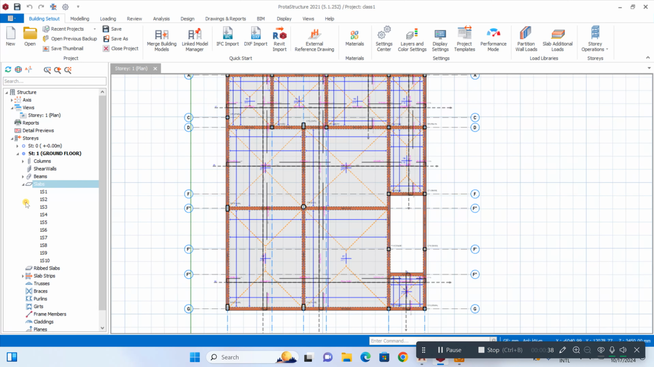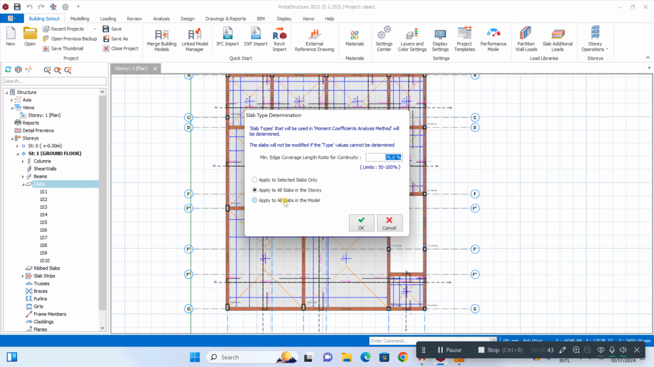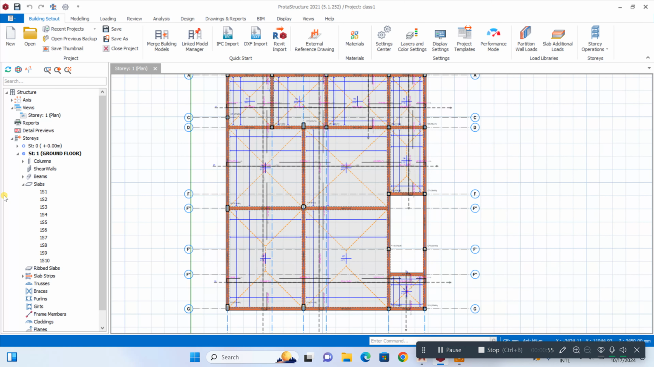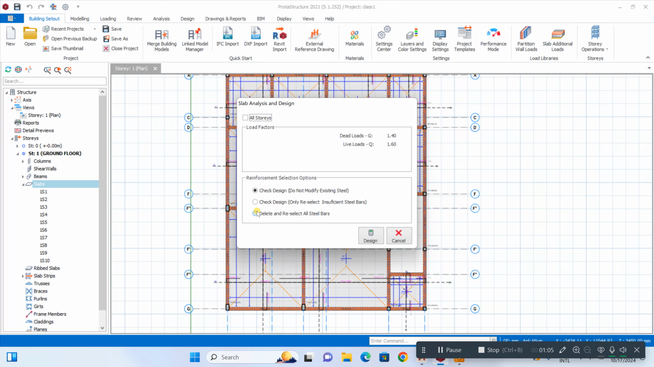When you come to slab, just right click, go to set slab type automatically, apply to all slab in the story, say OK. So we have 10 slabs in our model here, so click on OK. The next thing you do is to right click again on slab, then you say slab analysis and design, click on it. So you say check design, only reselect insufficient steel bar. You check this one, you go to design.